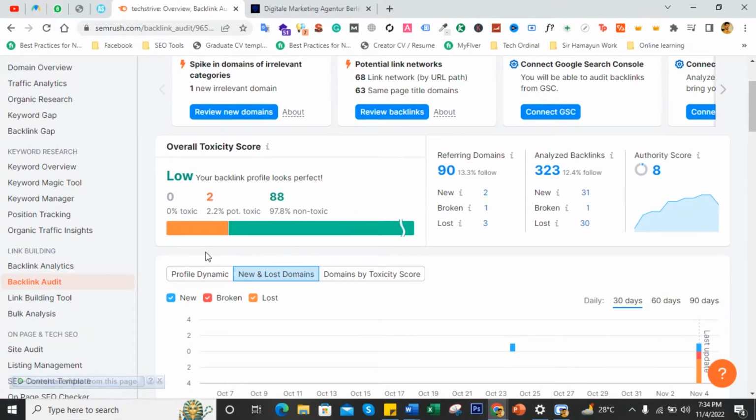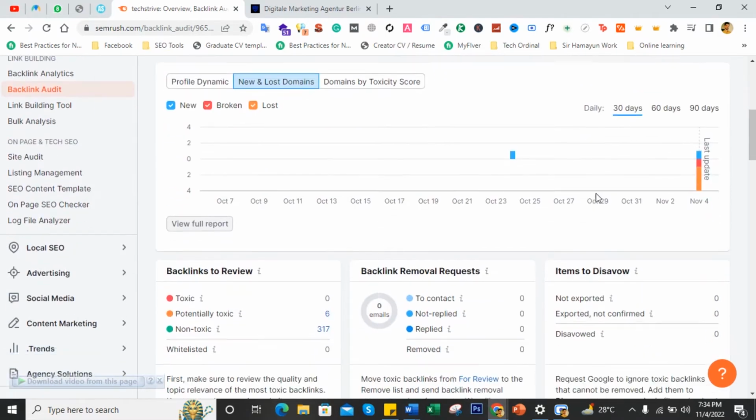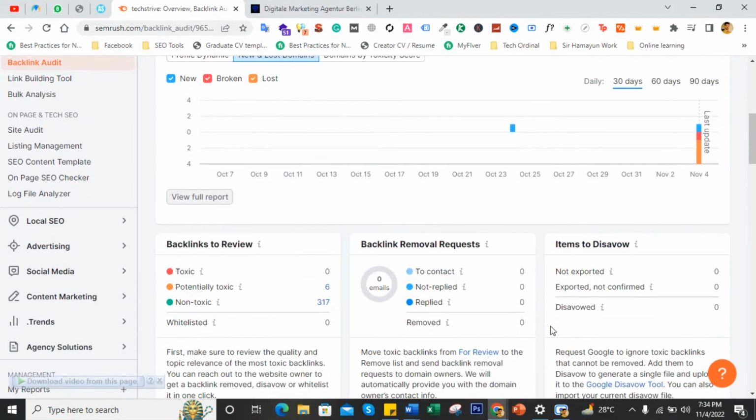In the backlink profile, you can see over 87% of the backlinks are non-toxic, and only some backlinks are potentially toxic, 4 potential ones. It will show you the overall review here, the total number of referring domains, and the total number of analyzed backlinks. I also connected my Google Search Console, which will bring more data. I would highly recommend you guys connect that as well. It also gives you an overview chart, depending upon each day.